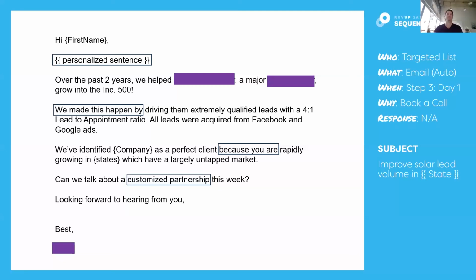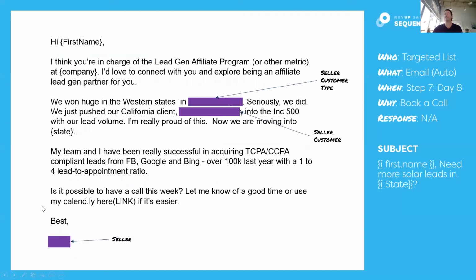Right. Yeah. Good points. So we'll go on to the next one. This is actually step 7. Just for context, again, this is about a 12 touch sequence. So this is step 7 on day 8. The purpose of it is to book a call, and it's an automated email.